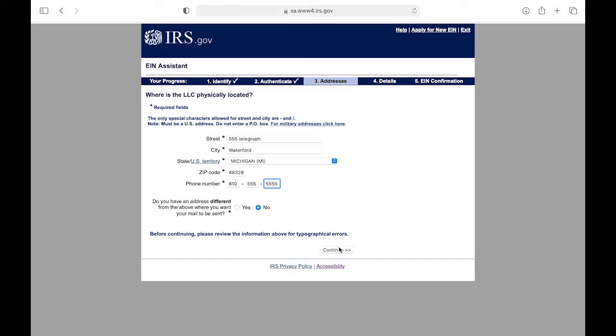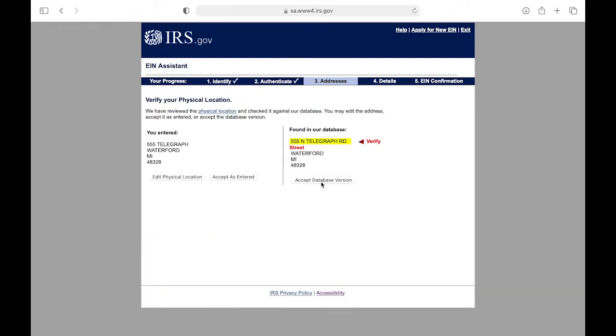Do you have an act? Yeah, no, same. So continue, and then it's going to show what was found in our database or what you entered. So we're just going to accept the database version.